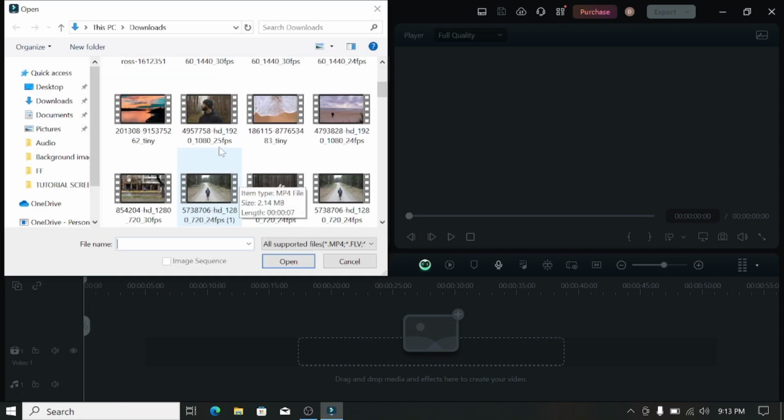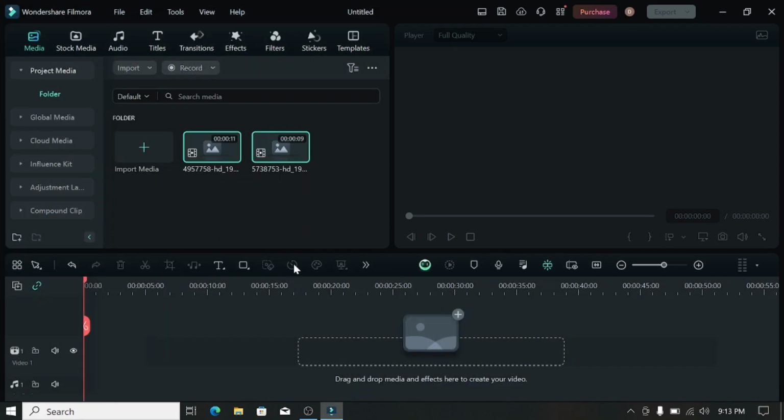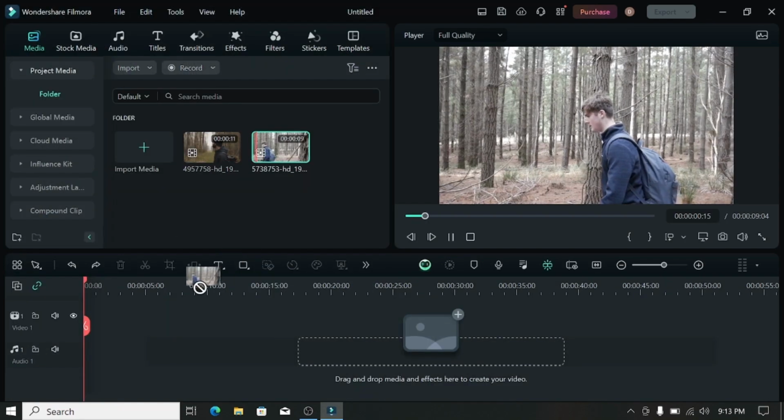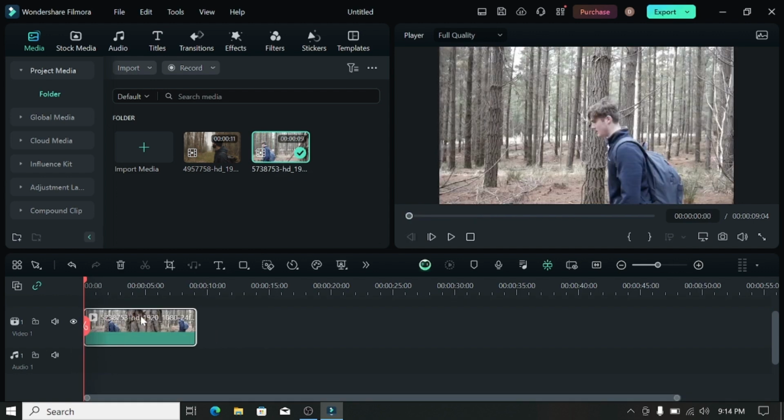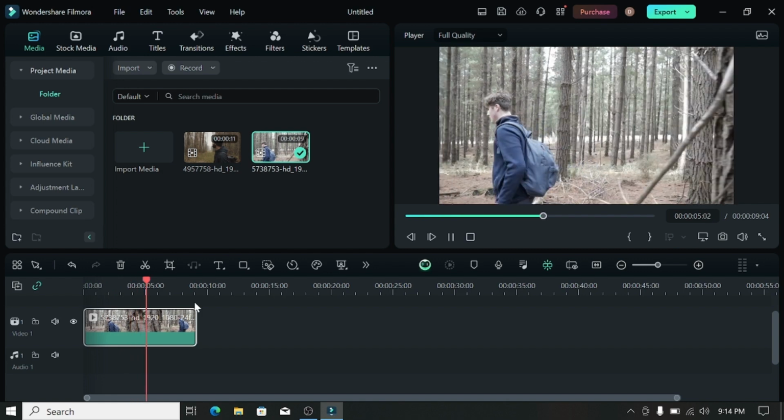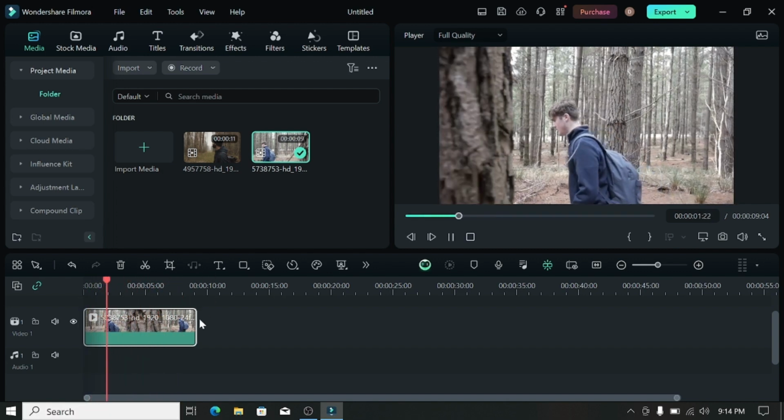Click on Import and import the clips you want to use for the video. Drag and drop our first clip into the timeline. So I have a clip of a guy walking in the woods and a tree passes in front of the camera. So I am going to use the tree to make the transition into another video.